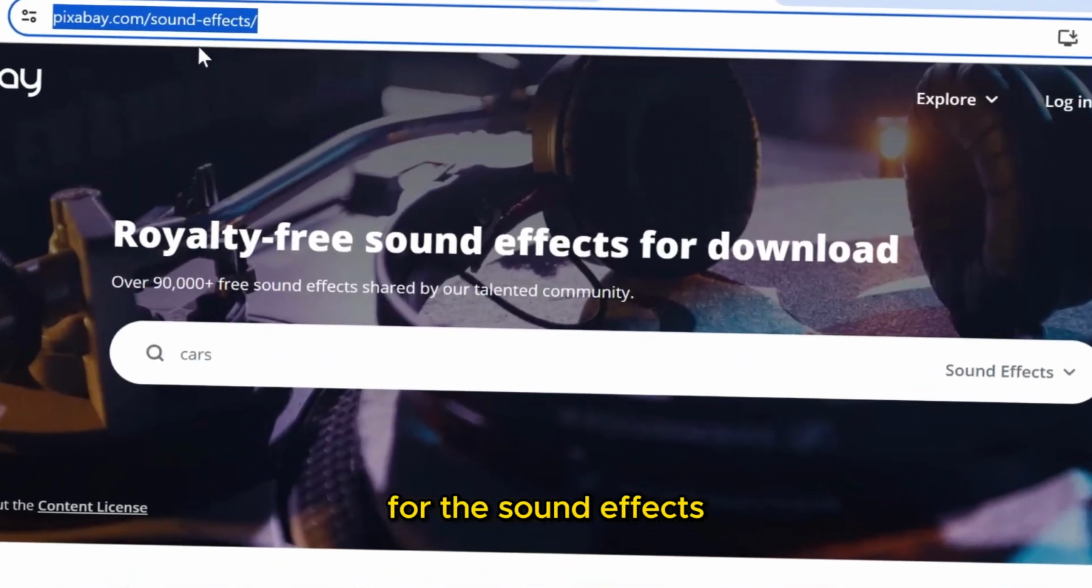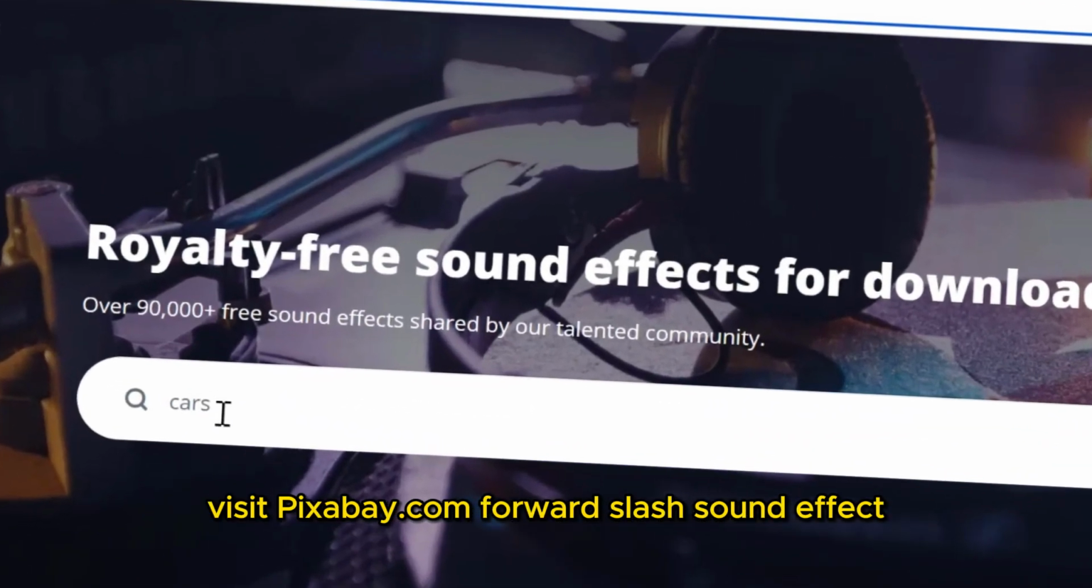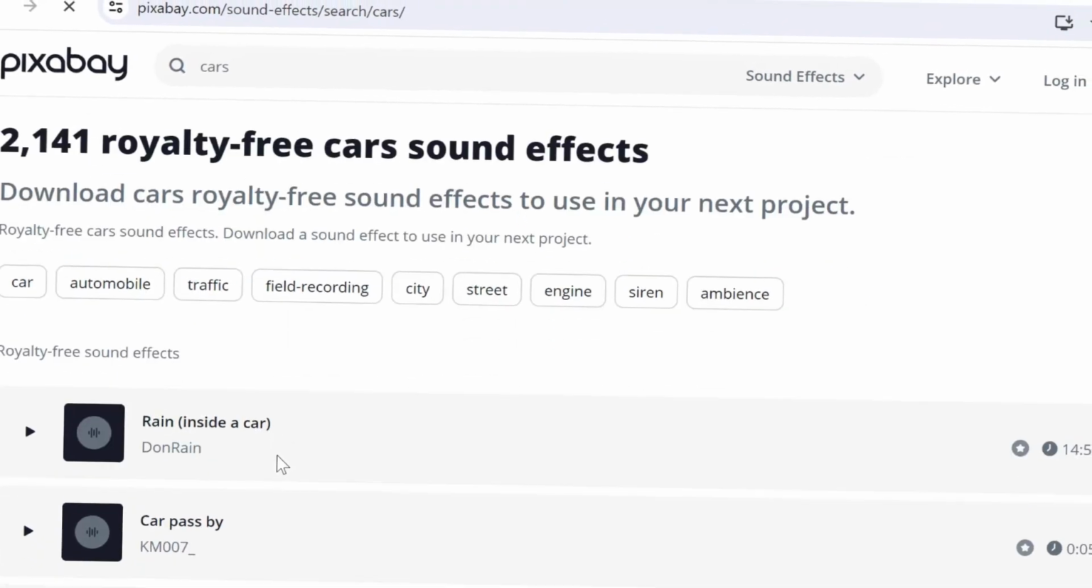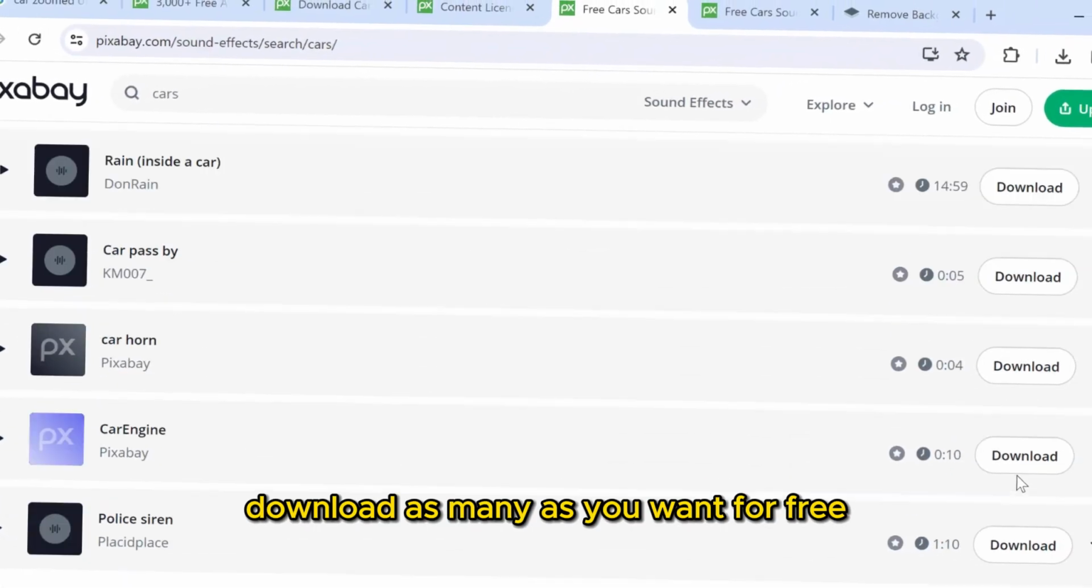For the sound effects, visit pixabay.com/sound-effects and type in cars in the search field. Download as many as you want for free.